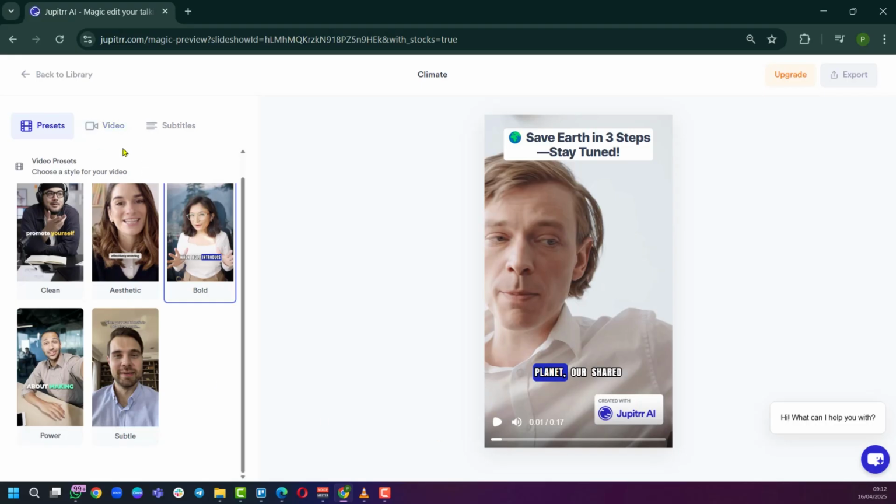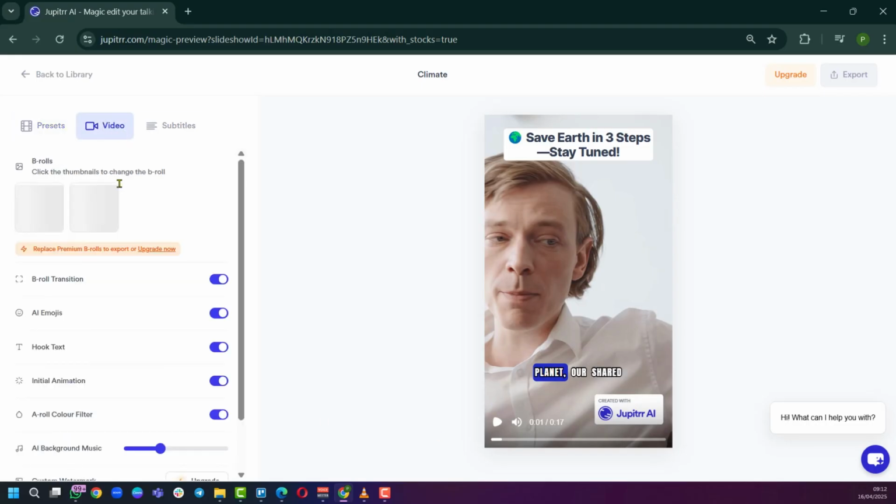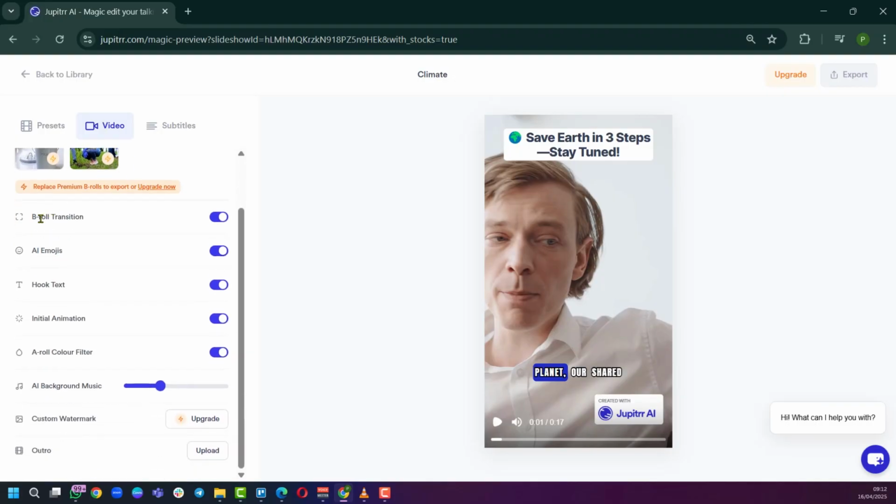And then when we come over to the left side panel and click on the video tab, you can see the 2 B-roll items that have been added. And then when you come down, you can see B-roll transition, AI emojis, hook text, initial animation, A-roll color filter, and you also have the music. Now, this over here is a hook text, and if we toggle it off, it's going to go away. If we toggle it back on, it's right back there. So these are the customization options you could add to your video.